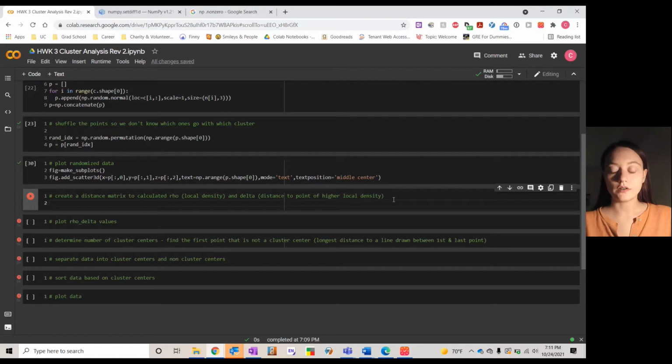So now that we've generated our random data set, the next step will be actually applying the algorithm. The algorithm for clustering our data is based on 2 main parameters, which is the local density of each point in our data set, which is referred to as rho, as well as the distance between each data point and the nearest data point in the set that has a higher local density than the point we are examining. And this is referred to as delta.